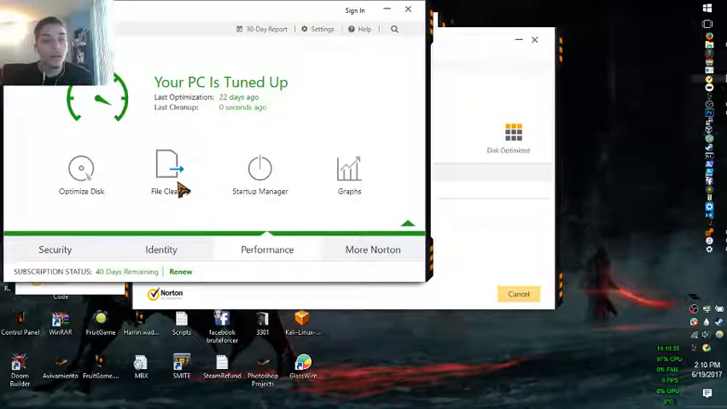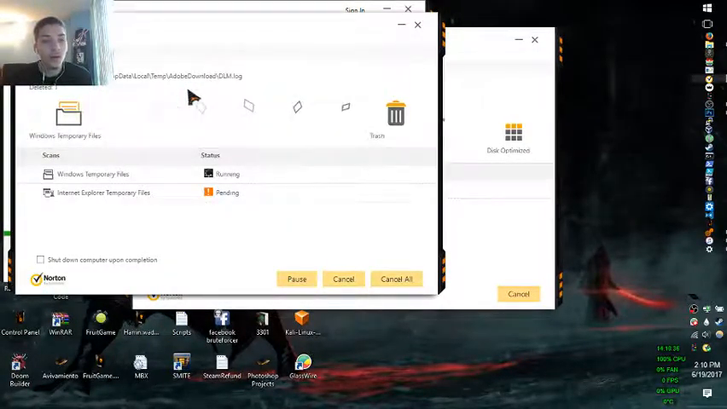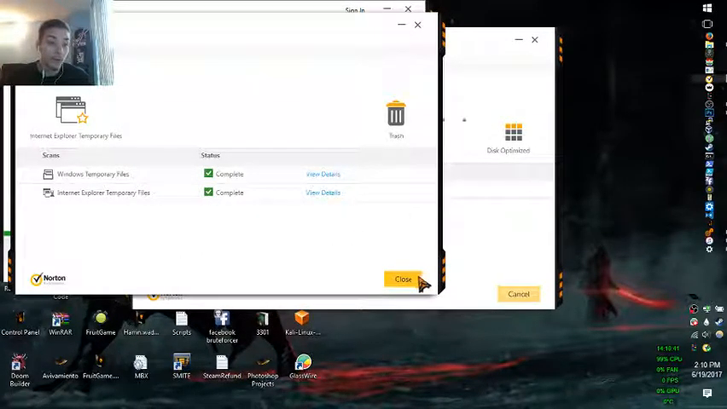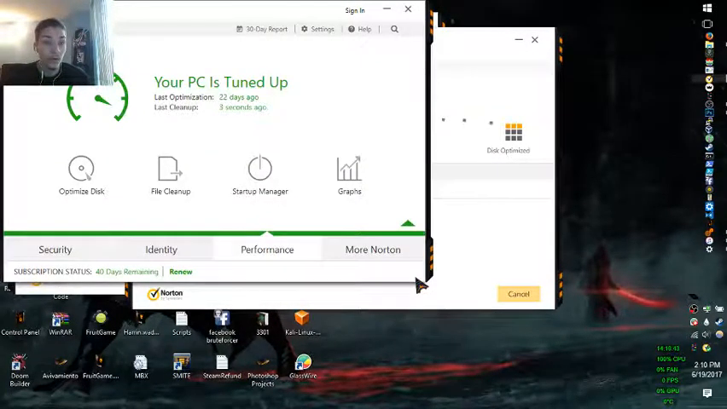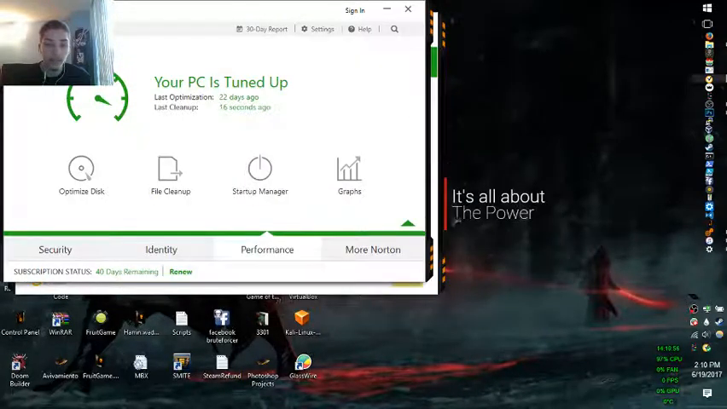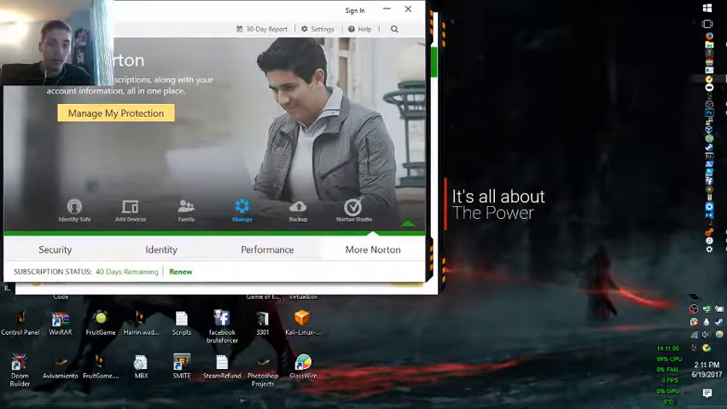You can do a file cleanup, which cleans up your temp directory, which is incredibly useful if you ever go into Windows, C:/Windows/Temp. There is around 14 gigabytes of space there that nobody uses, and I think that's great. We can cancel this. It's fine. You can also get more Norton products, which is cool.